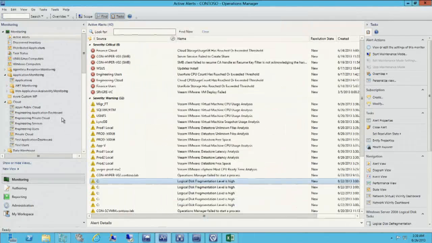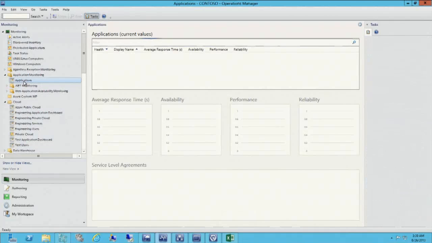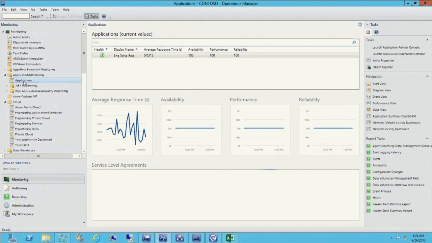And if we look at some of the other views and dashboards that Ops Manager provides us, in 2012 and 2012 SP1, the ability for you to quickly build dashboards that are rich and intuitive and show you information that's very relevant to certain types of users. So here we've got an application dashboard that's monitoring one of our engineering sales apps that's actually running in that engineering cloud we saw in VMM.